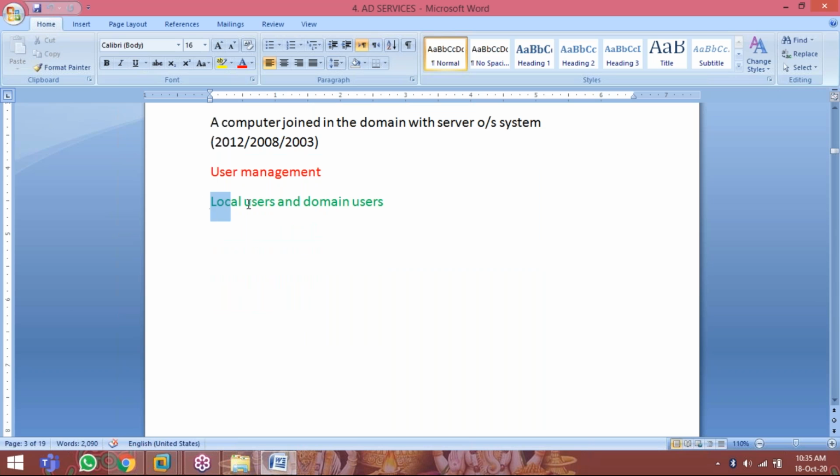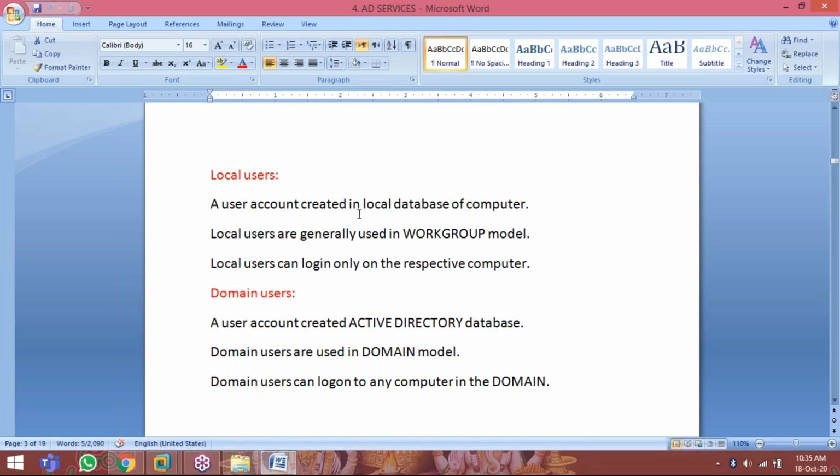Next, user management: we have local users and domain users. Now, who are local users? A user account created in the local database of a computer is called a local user. Local users are generally used in the workgroup model. Local users can log on only to the respective computer. For example, I have 10 computers. In the first computer, I created a user account Siva. Siva can log into the first computer only. If you want to log in from the second computer, again you have to create the Siva account there. Like 10 computers, 10 Siva accounts you have to create.